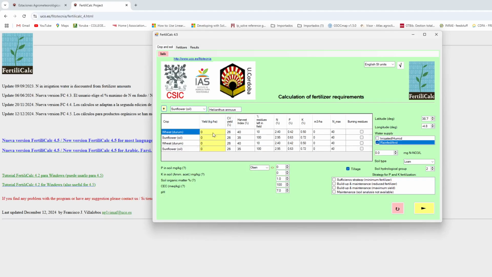And for each, we will include the yield that we have already seen in this example, 3.5 tons per hectare for wheat and 2.5 for sunflower. Now we have been testing a clay soil, rainfed conditions. The location is Córdoba. We don't have soil data, so the only alternative is maintenance.